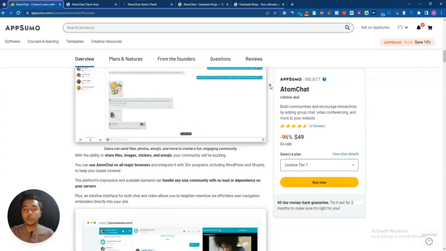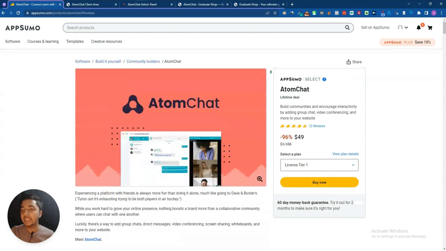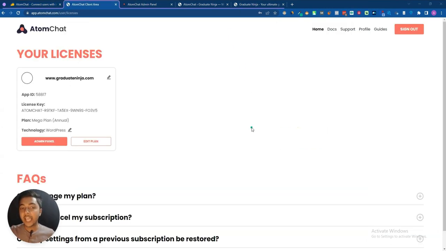Now, without further ado, let's go to the dashboard of Atomchat and explore how things work there and how it can be helpful for us. So guys, this is the dashboard of Atomchat.